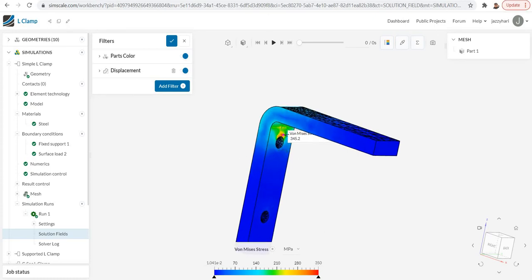Okay, so we have to increase the thickness here. That is one way. As you increase the thickness, the weight will be increased.